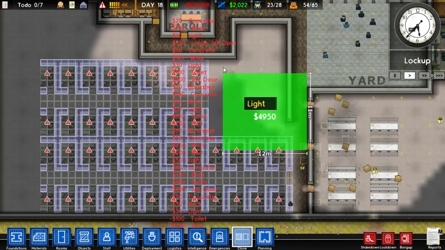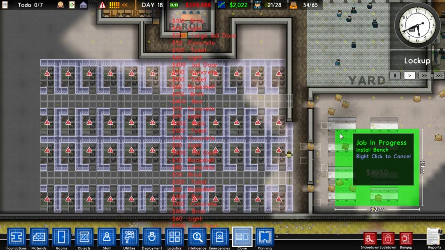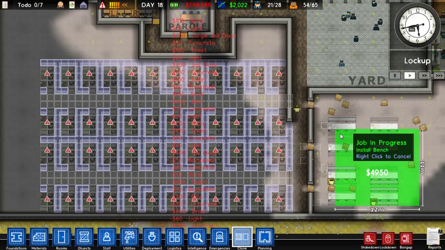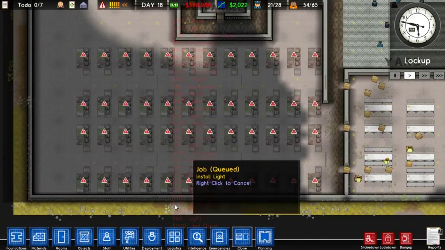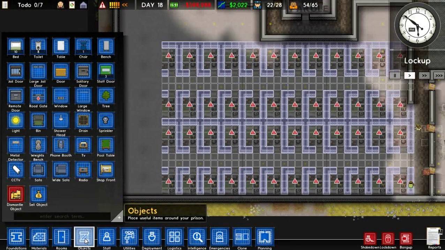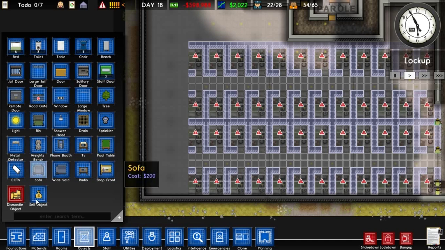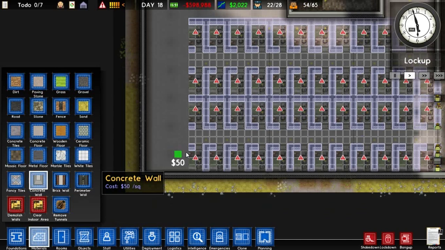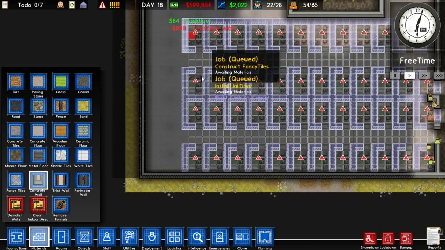Look at this. Such a beautiful blueprint. Man, so cool, look at that. It's lagging a bit, but that's normal. Don't worry about that. We also have some missed walls here. Let's place those back.